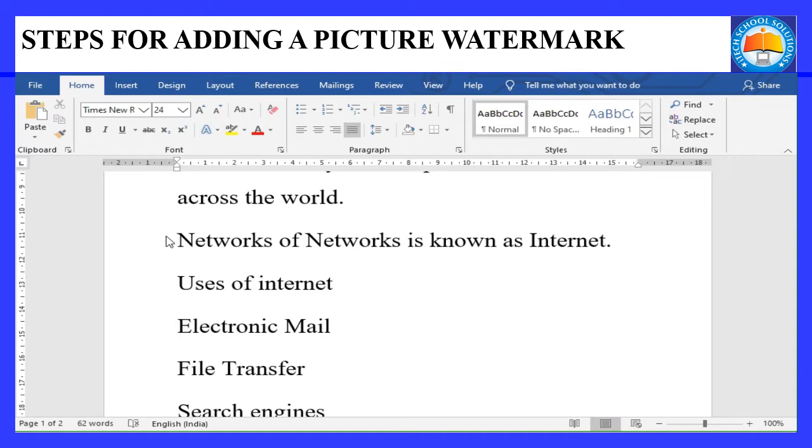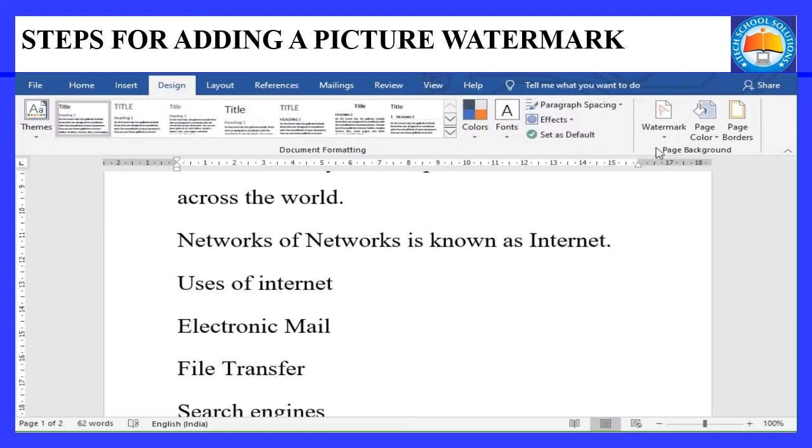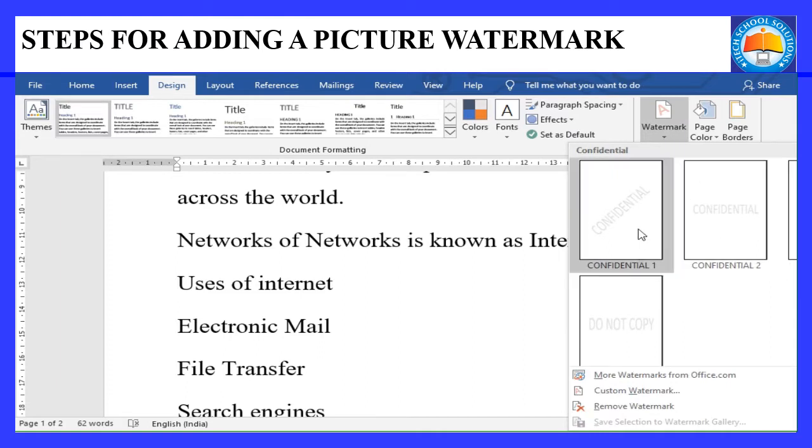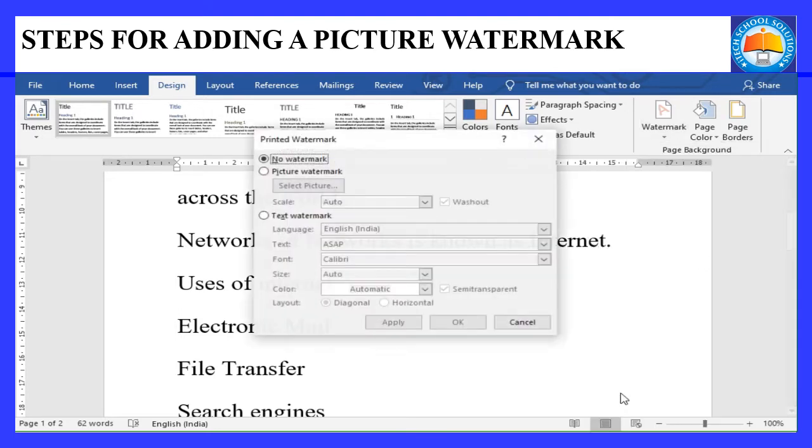In order to add a picture watermark, what you have to do is click on Design tab. Under the page background group, select watermark. Here you can see some of the watermark like confidential, do not copy. Also you can select custom watermark so that printed watermark dialog box appears.